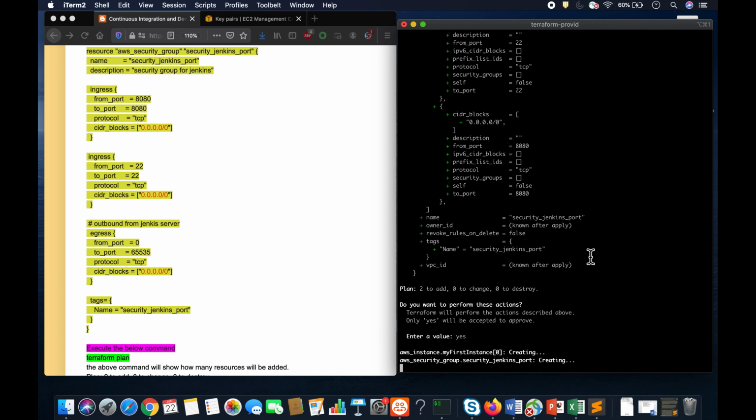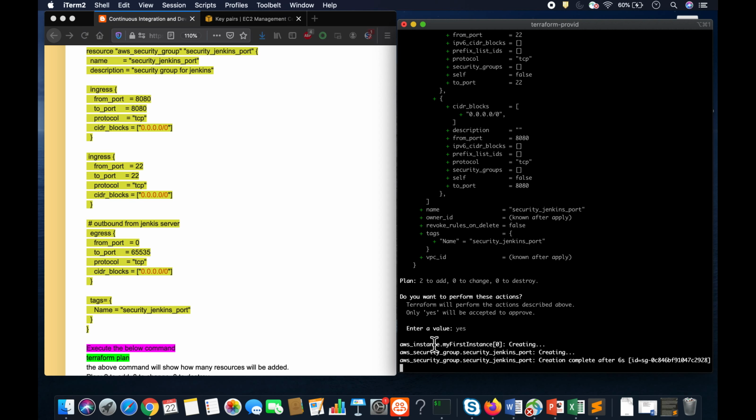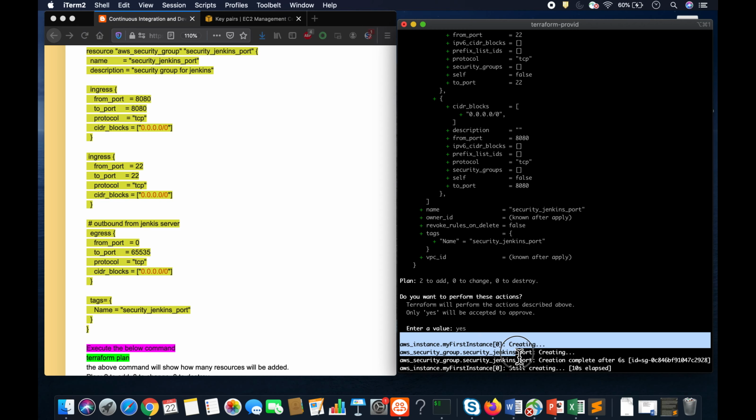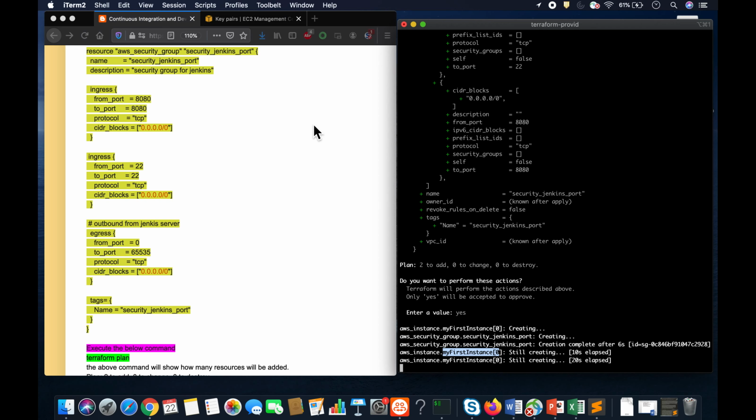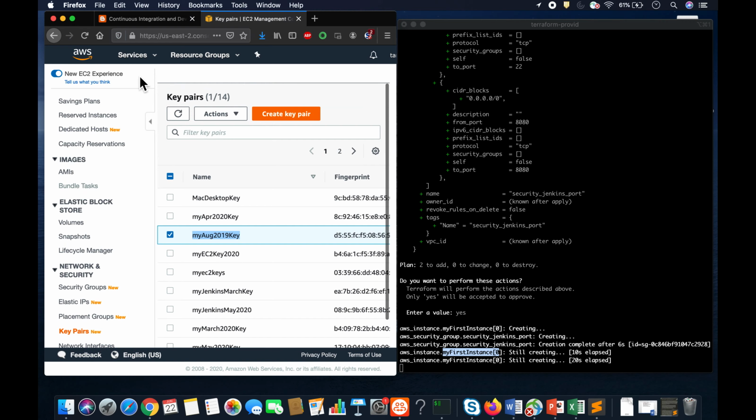So as you can see here, it is in the process of creating EC2 instance as well as the security group, right? First it is creating the security group, as you can see, creation complete, and then it is attaching that to the EC2 instance. Now EC2 instance is in the process of creating. Of course, you can also see here as well.